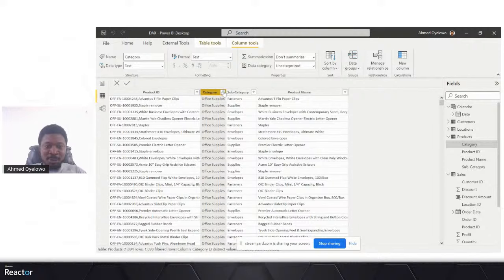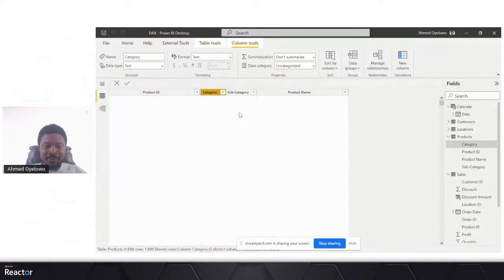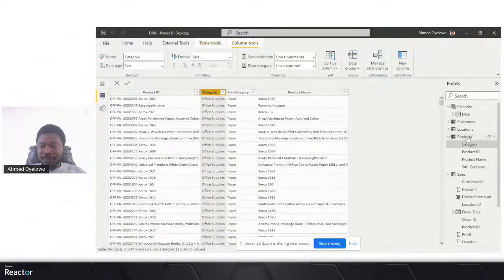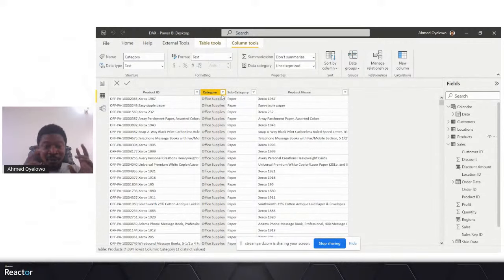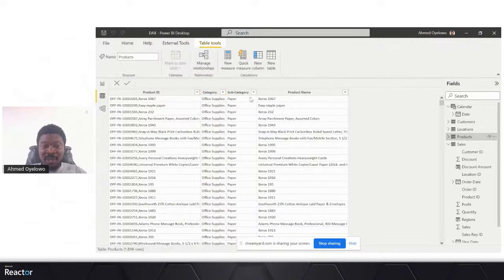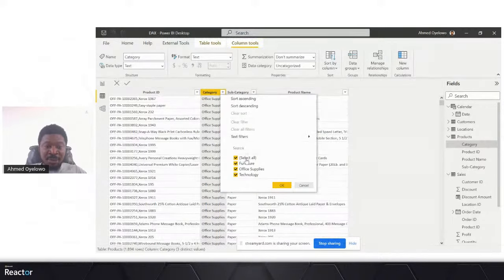Okay, so let's take through that process again. My products table, I need it to only contain office supplies. That means I want to filter it. I want to reduce the values that are there to only contain office supplies. What do I do? I come to the products table, use the drop down, pick office supplies and click OK.